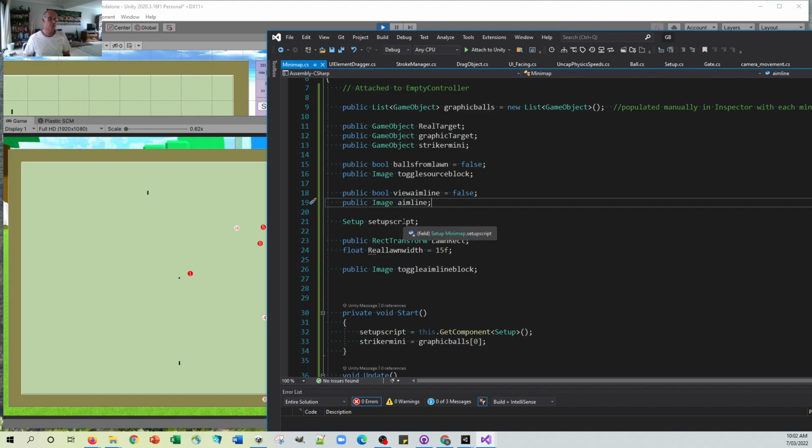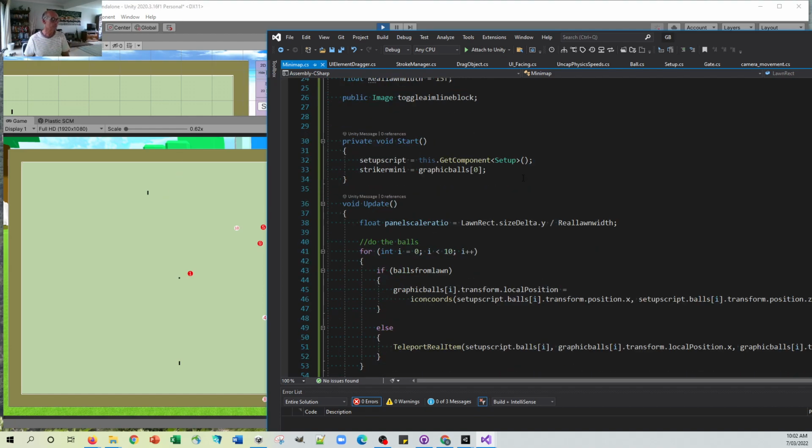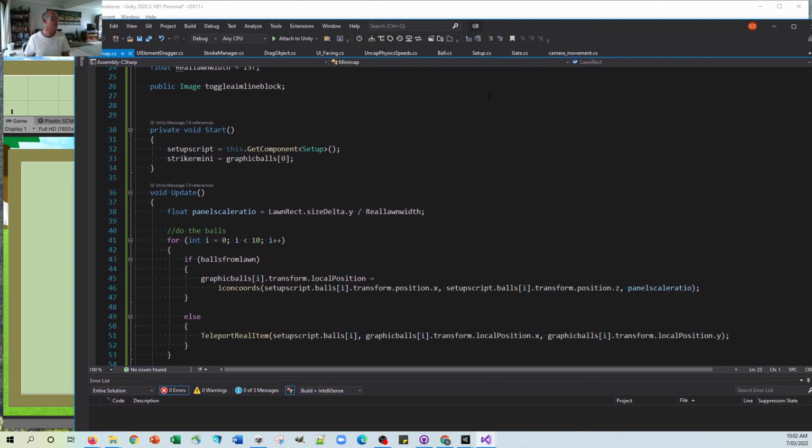We have a reference to the setup script. That just saves a little bit of time in some of the script steps later on, and we get the rect transform from the 2D lawn, because we actually want to know its dimensions so that we can compare it to the real lawn width, so we can get the match between the dimensions of that and the dimensions of the 3D lawn.